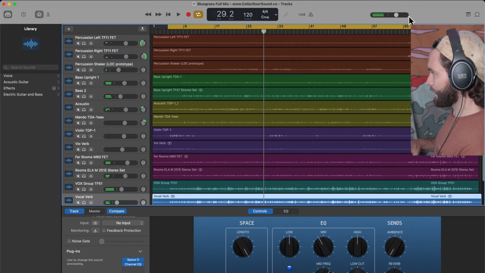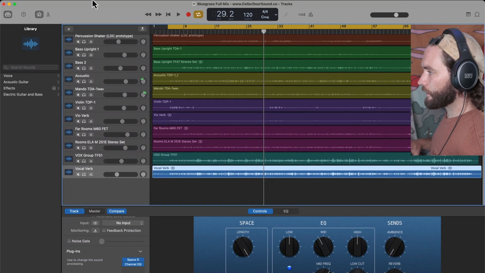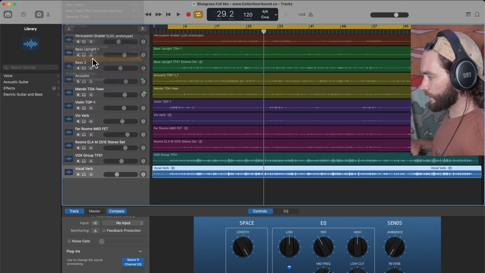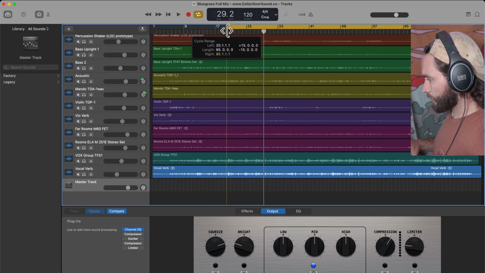All right, so we're kind of hitting a little bit hot on our master fader right here. I'm going to go ahead and show this master track, which is right here. And let's go to where that kind of chorus is.